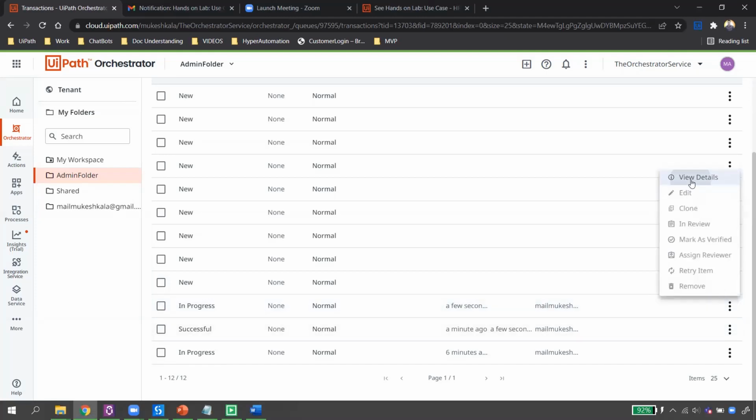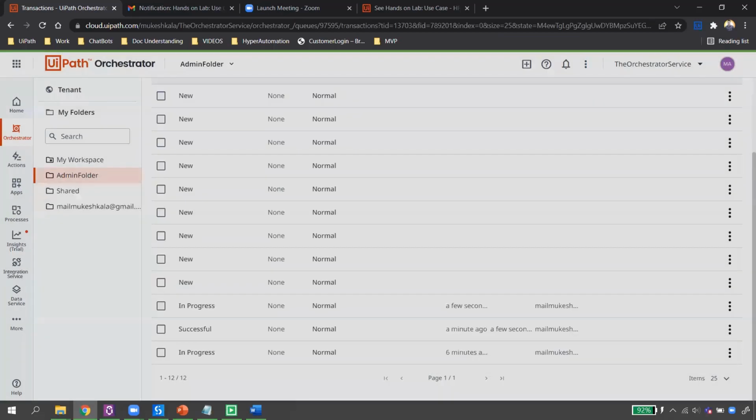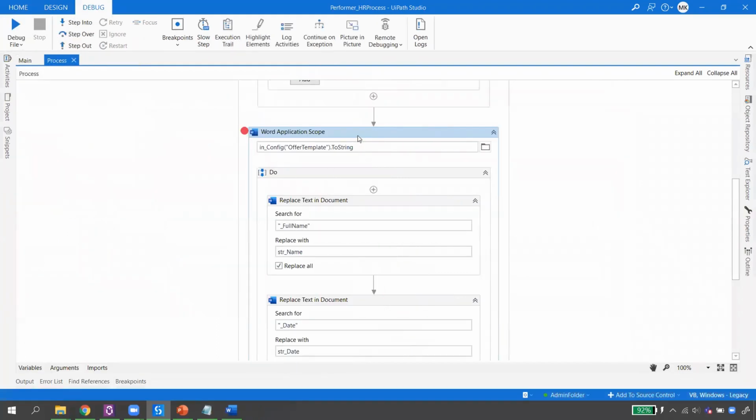So that's why I can see here view details. Yeah, Philip is here. This is in progress because I have still put a debugger here. I hit continue and it will continue to run the process and it will execute it for all the items and it will generate the offer letters. Okay, I am stopping the robot here. So now I think you guys can continue this one.